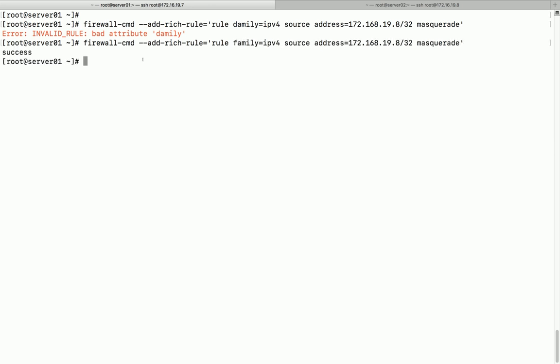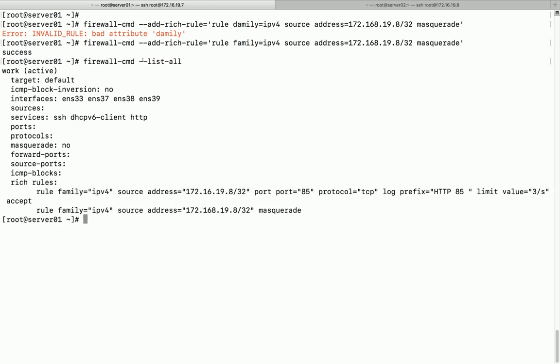All right, and that was successful. So firewall-cmd --list-all, and as you can see, we have another rich rule that's telling the firewall that any traffic coming from source 172.168.19.8... I'm sorry, this was supposed to be 16. So I'm going to show you how to correct it in a second.